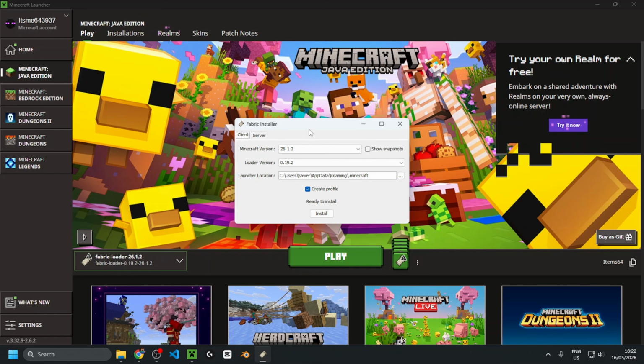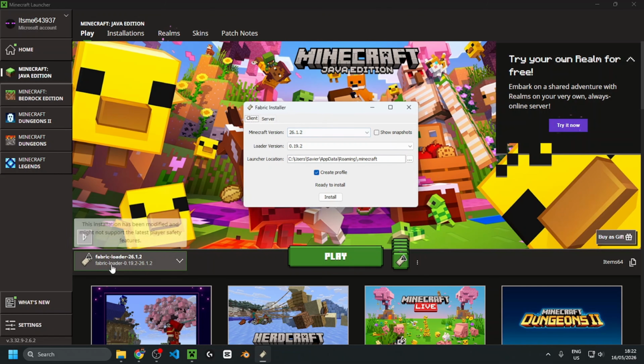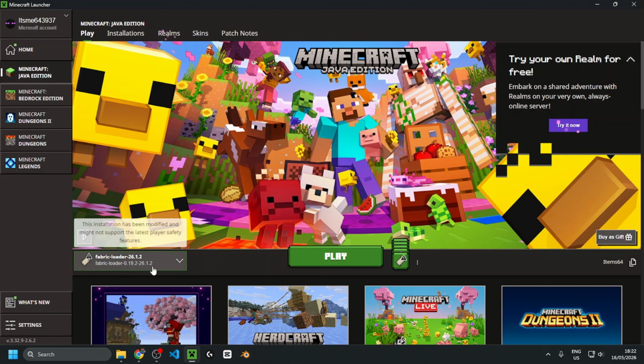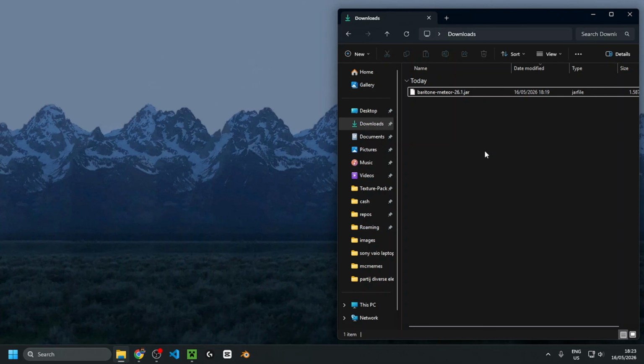Using Baritone does require you to have the Fabric loader installed for Minecraft 26.1. If you don't have that yet, or you're not sure where to get it, then I will link it right down in the description below. Anyways, enough yapping, let's get into using this.